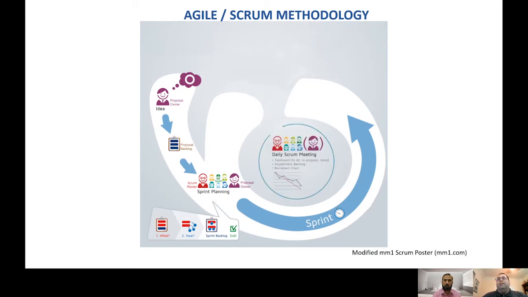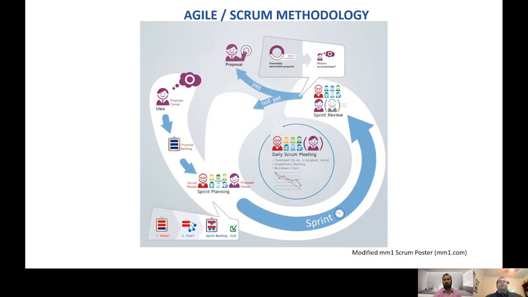So every day there's a daily Scrum meeting where a lot of times a task board is updated and impediments are discussed. At the end of each week or the sprint iteration, a review takes place looking at the products produced during that sprint. And the owner may be asking at this point, do we have a shippable finished proposal? If the answer is yes, you're done. And you have a finished proposal. If the answer is no, you have a sprint retrospective, a lessons learned, and start back at the sprint planning session.